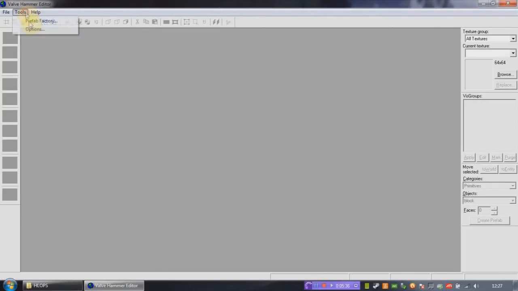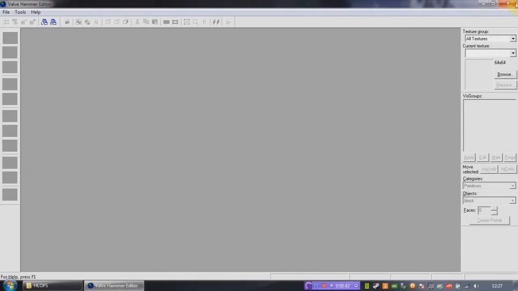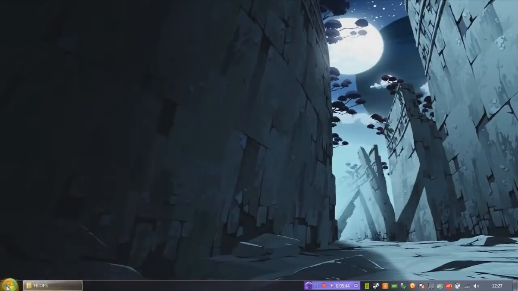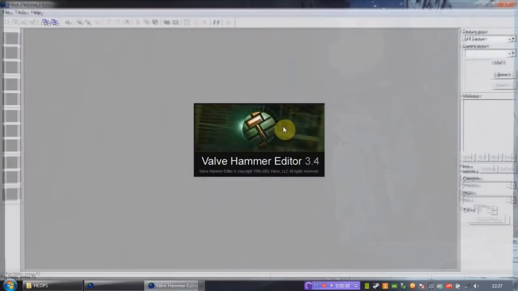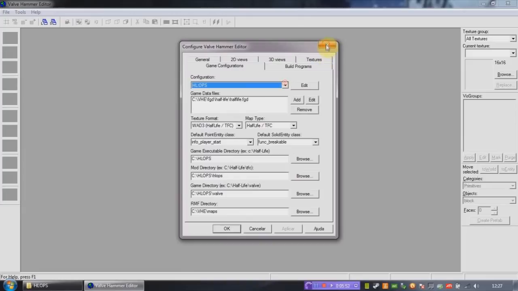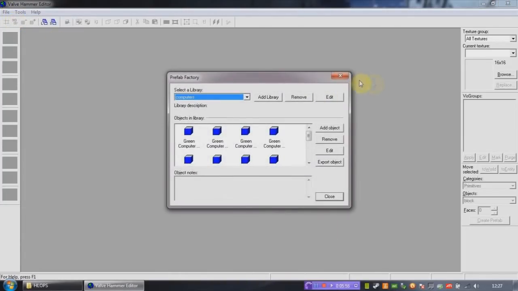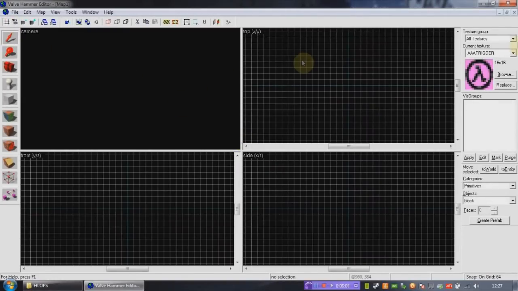Notice, every time you change textures, you've got to restart Valve Hammer Editor. Remember to save your files, guys. Okay, Valve Hammer. So, here's our config. If you start a map, it will ask you which configuration you want to use. In this case, we would use HL1.